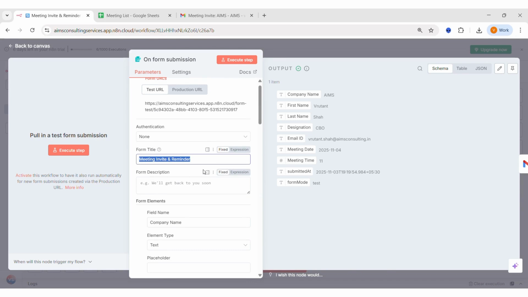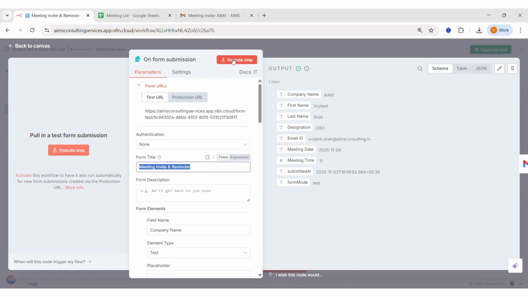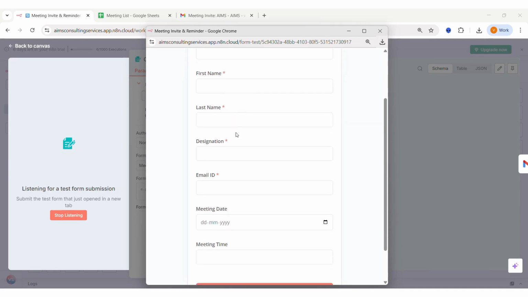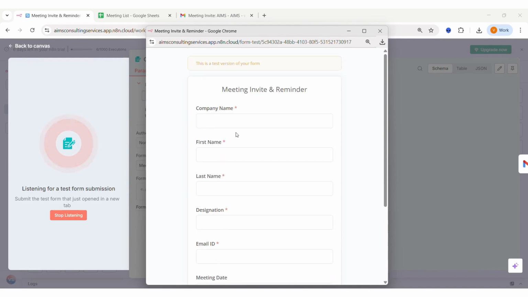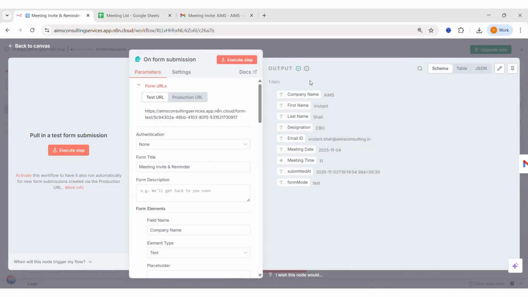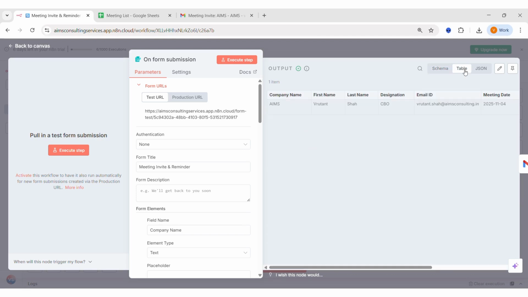And when I actually execute this step, a form gets opened and there's a test form that I can use. So I can input this and then I'll get an output that looks something like this, wherein I'll be getting these details over here in a schema or in a table format for me to view and understand, so I can test it out.